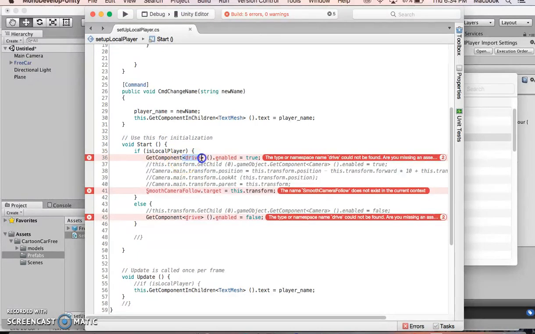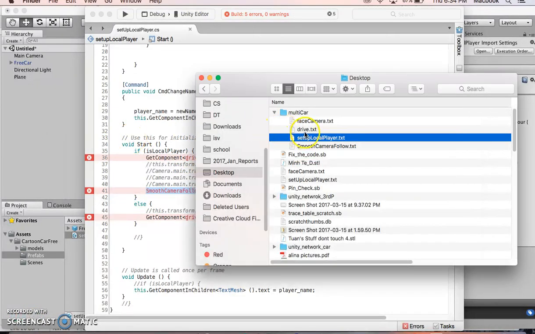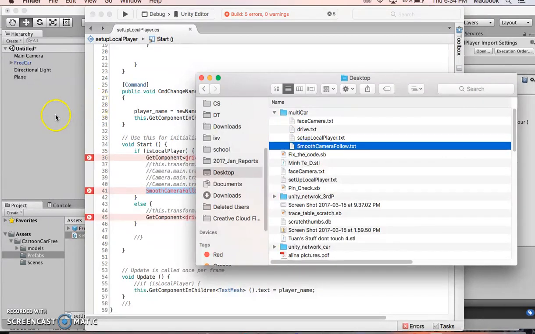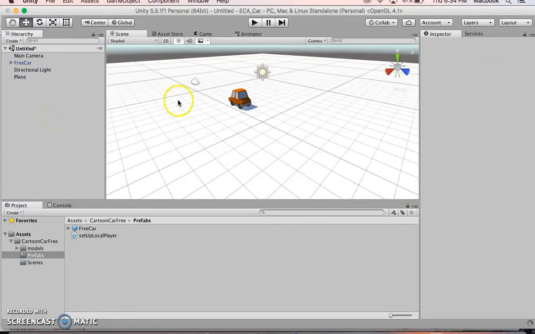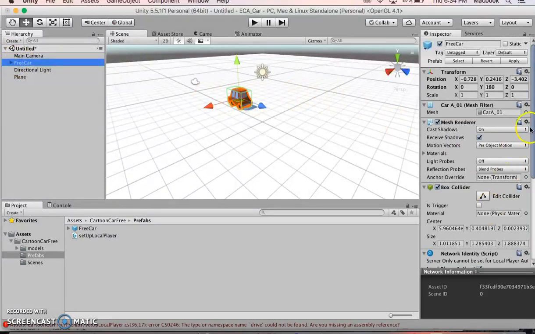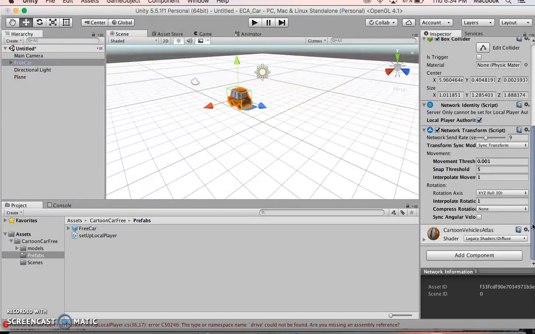It's actually looking for a file called Drive, which isn't there at the moment. And it's also looking for another one called Smooth Camera Follow. They are also, if you notice here, Drive and Smooth Camera Follow. So we are going to add them now. Okay, but, no, hang on. Right. That's there. Okay. Very important.